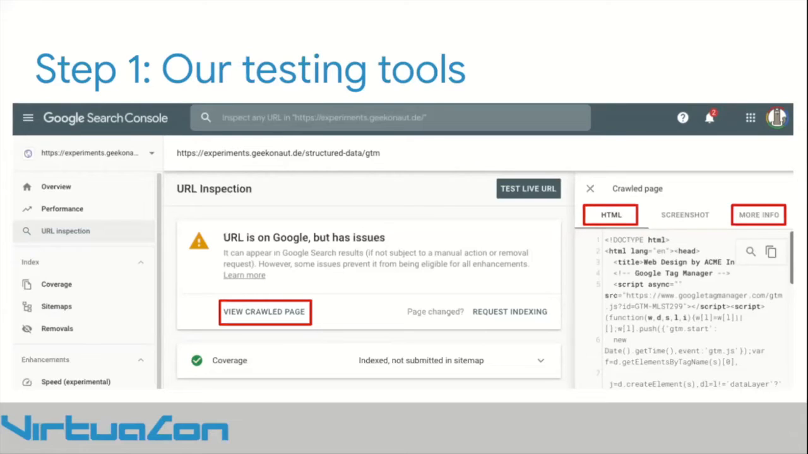The screenshot is nice, but it's only an approximation of what you would see if you were opening this page in a browser. More interesting is the HTML. There is a little magnifying glass icon where you can search for content that you think should be on the page. So you can open the page in a separate tab, look for some text maybe, or some HTML element that you know should be there, and then you can search for this in the rendered HTML.